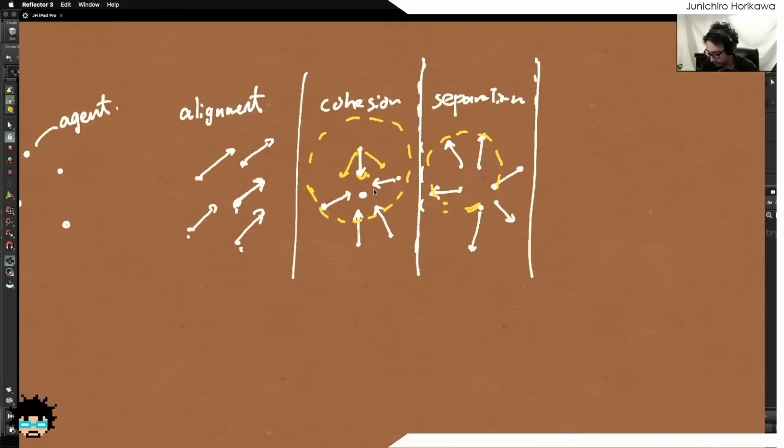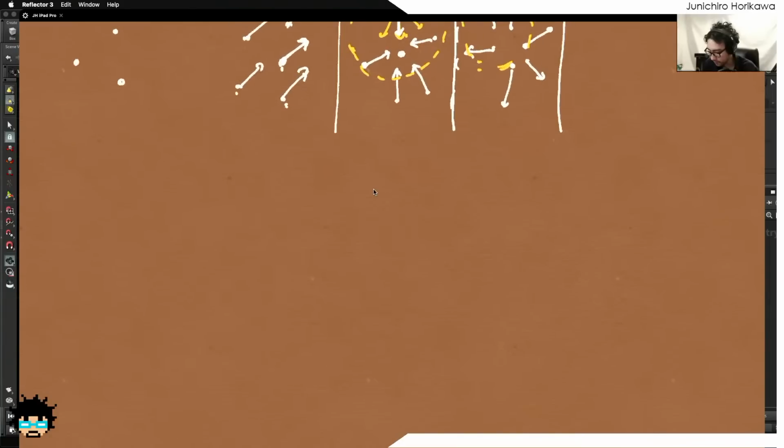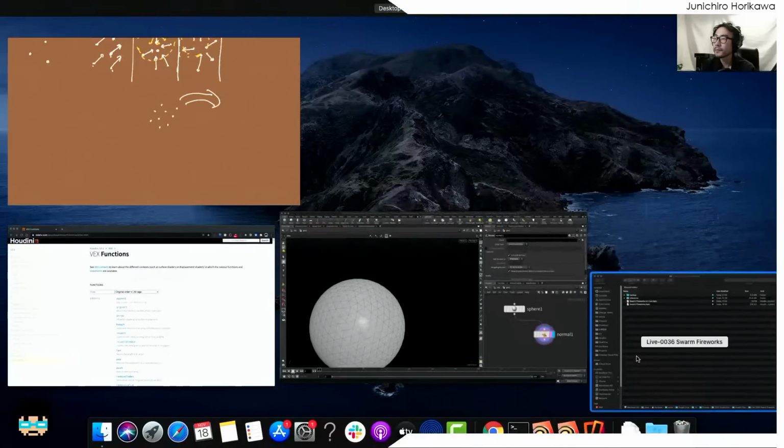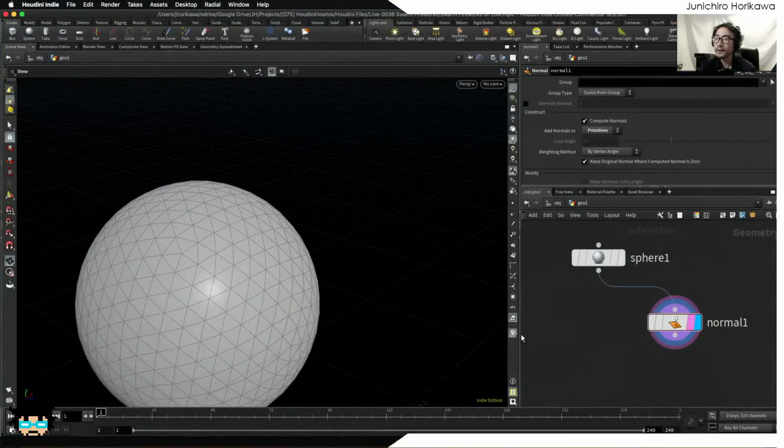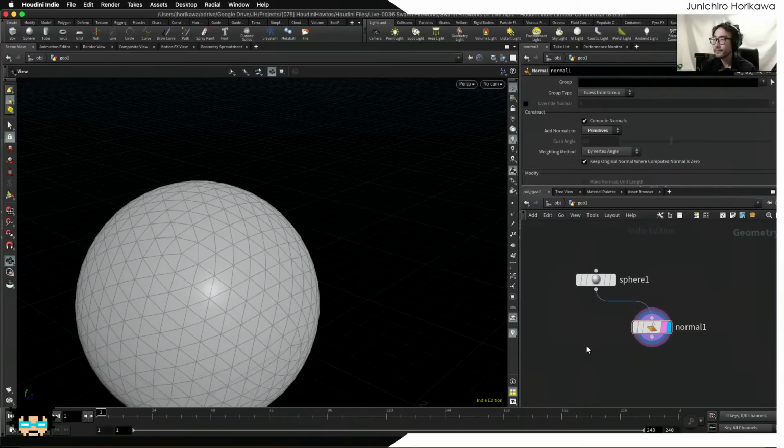Okay, so combining all those three forces to move those particles will enable you to create a kind of crowded swarm movement, like a school of fish or sheep, like the ones that you see in nature. In these examples in Houdini, I'm going to make those particles fly in 3D space freely. So maybe you could think of it as a bird, right? Or maybe fish.